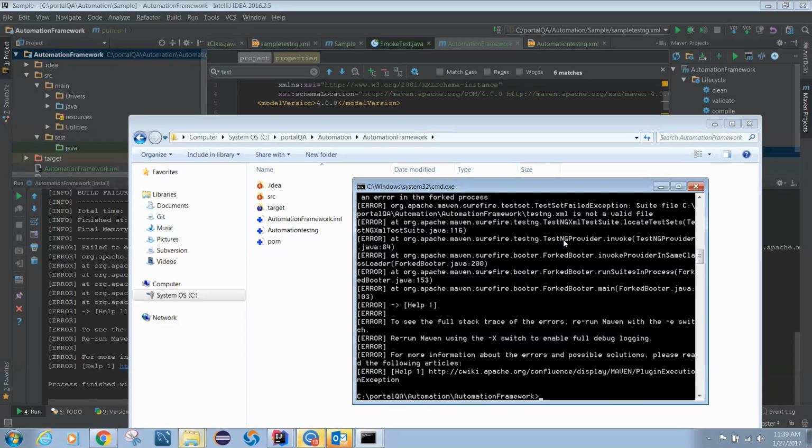And where is the path that the jar is created? Yeah, I will show you.